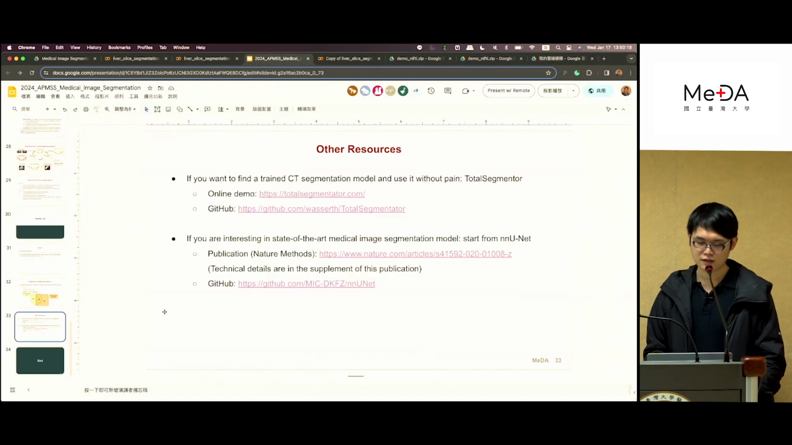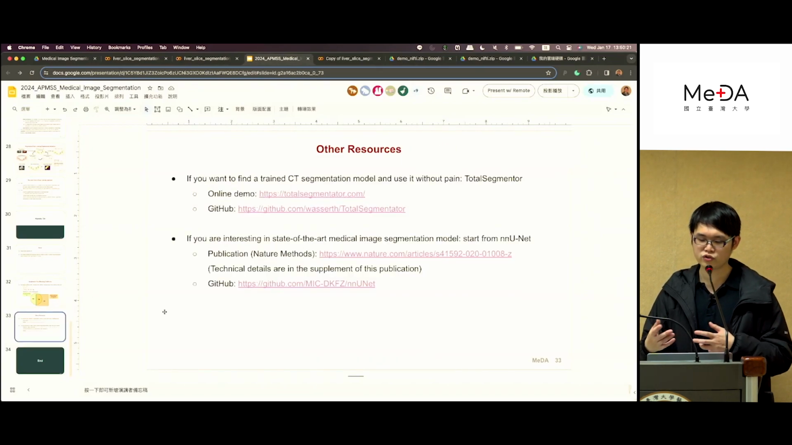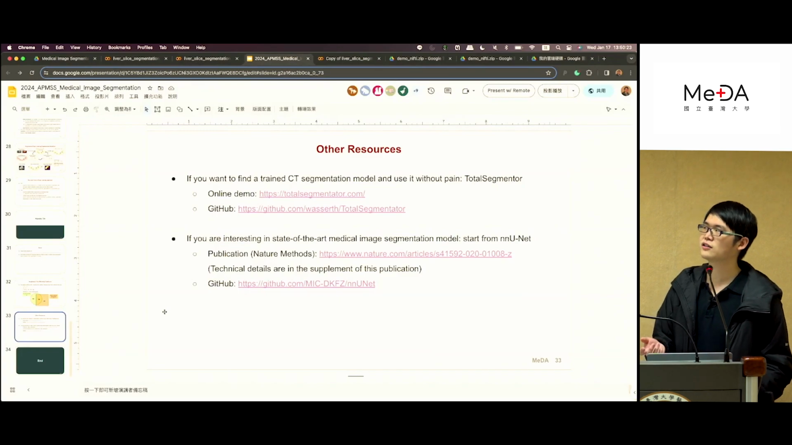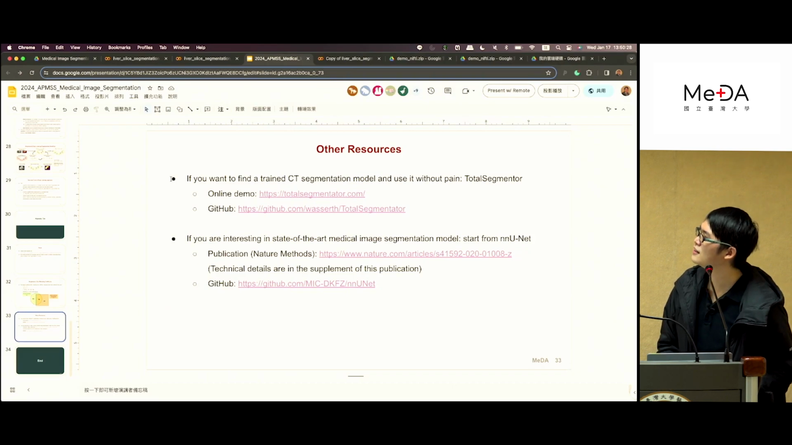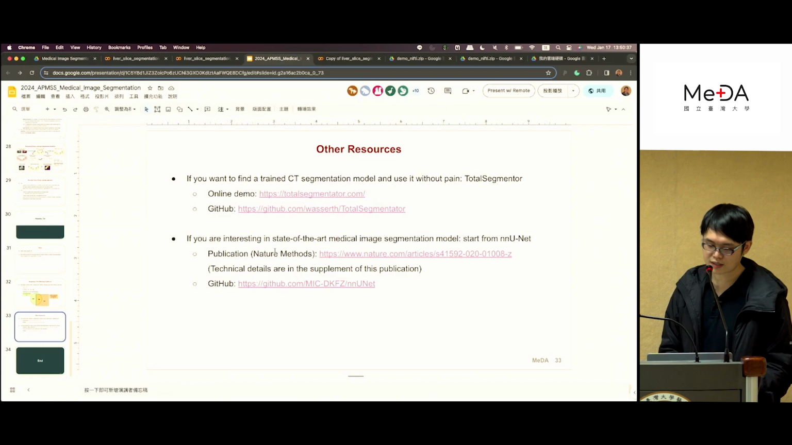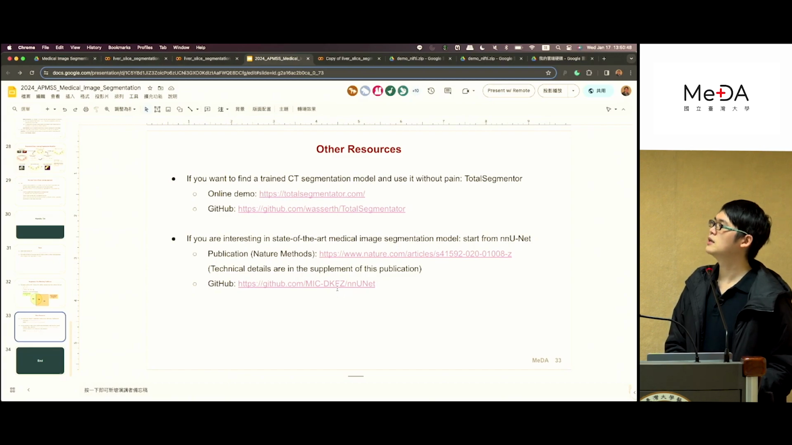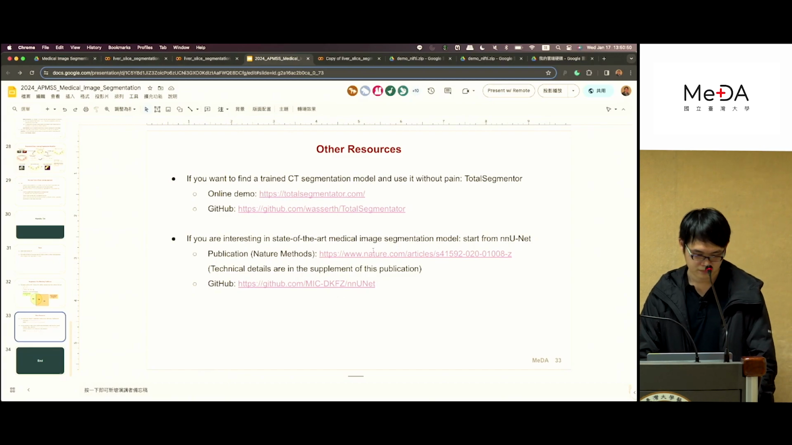Okay, so finally, if you just want a trained CT segmentation model and you don't want to deal with the code, you can find it here, called TotalSegmentator. Here is a demo website, and here is its GitHub. And if you are interested in state-of-the-art medical image segmentation techniques, you can start from nnUNet. Its publication is shown here, and here is its GitHub repository.